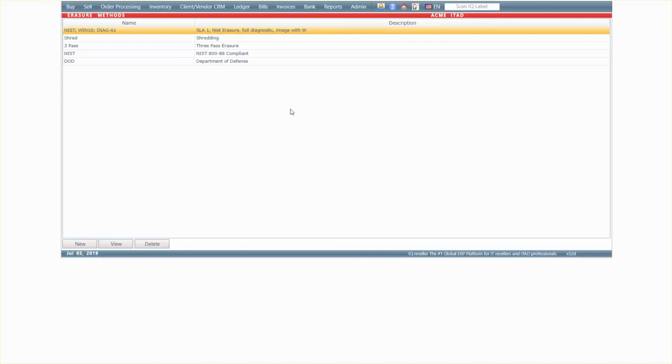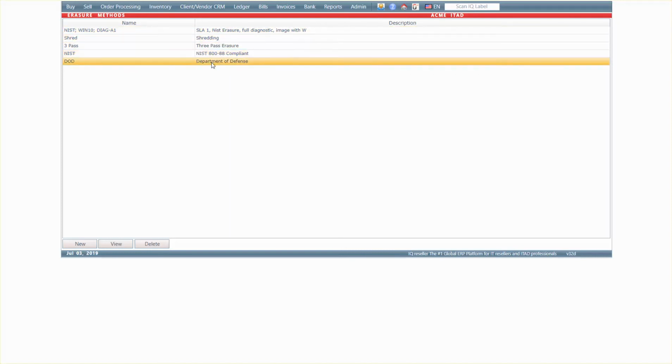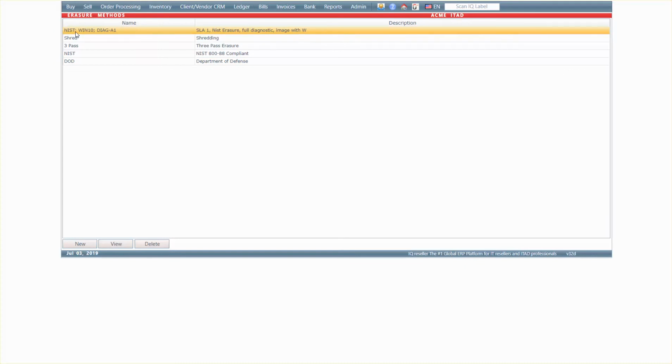So here you can see I've created a couple examples. I've got Shred, 3Pass, NIST, Department of Defense, but these are all customizable. You create them by clicking New or View. I even did a little bit of experimenting with creating multiple options in there so that they might be able to write some logic on the side of the erasure software that says, if it is this kind of an item, then use this. So if it's like a laptop, then use NIST. If not, then use just a system reset. So you can be creative about it depending on what you have for a software.